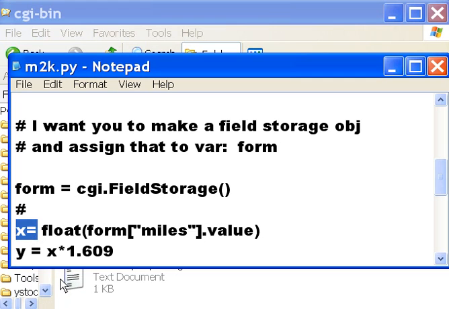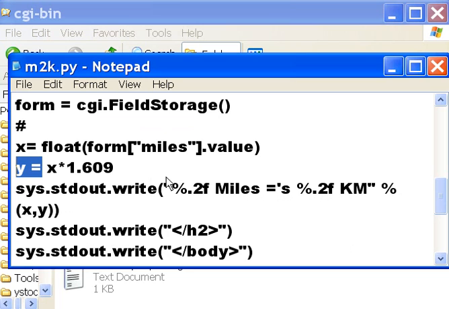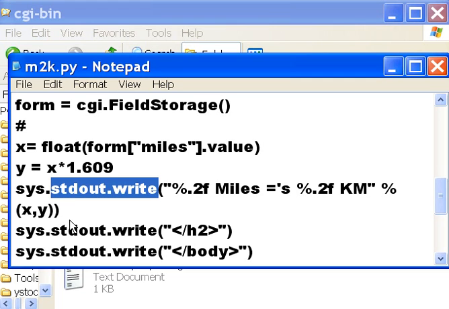So let's say I key in 1 mile. Now the float version of that is in x. Now take that x and multiply it times 1.609, and that will be your kilometers value. Assign that to the variable y. So the conversion is now made. Now all we have to do is tell the system to write that answer to the standard output, which will be the web page.